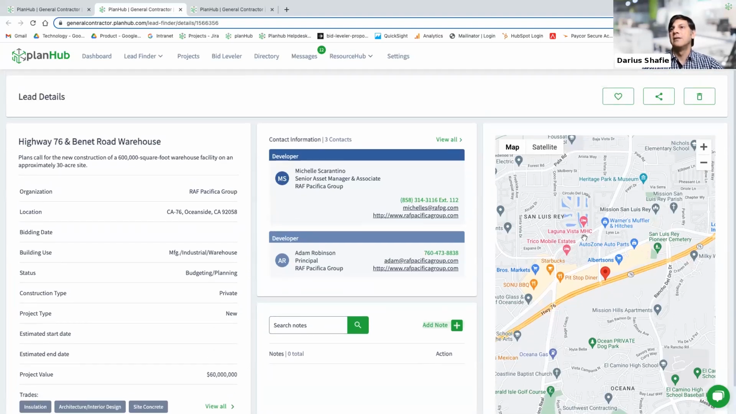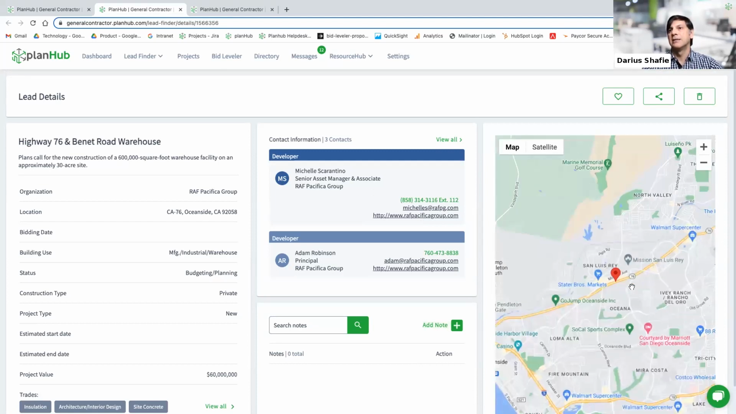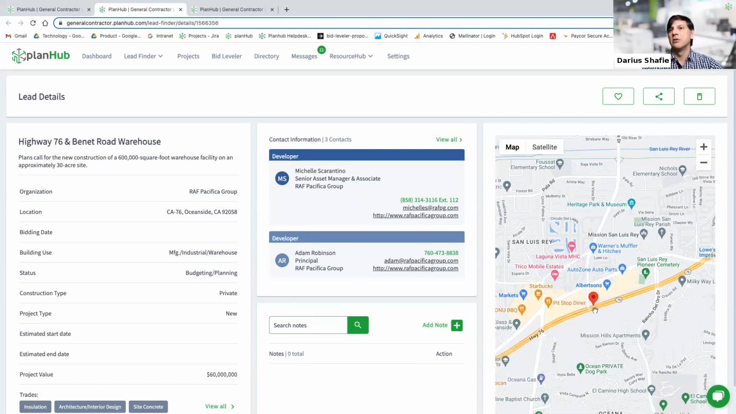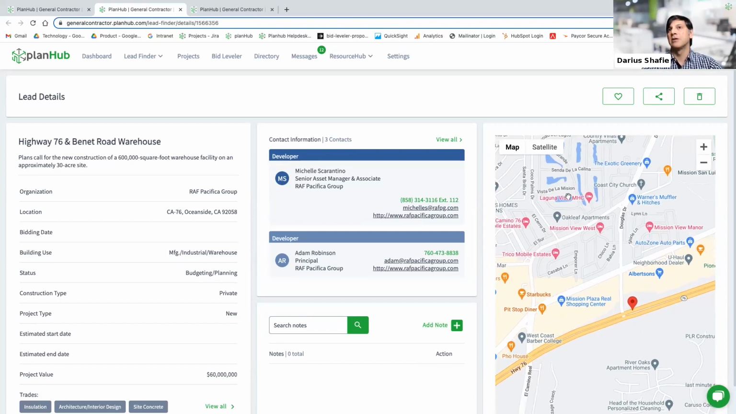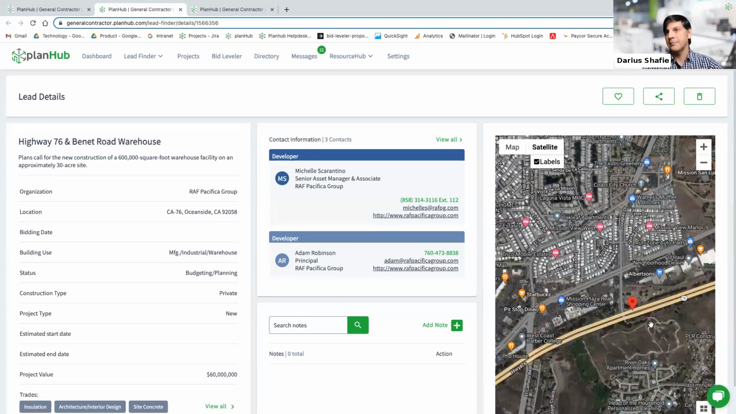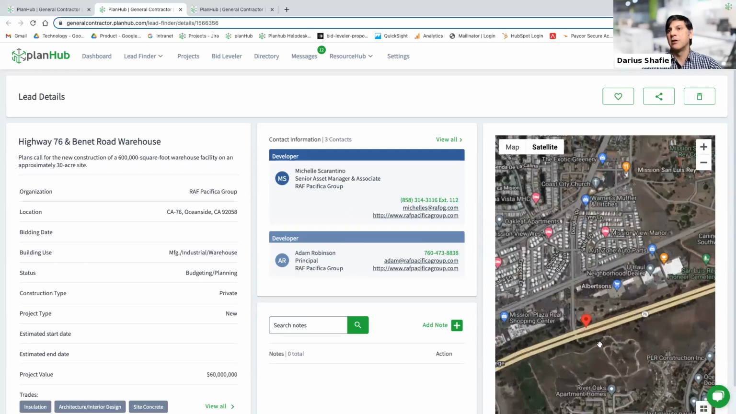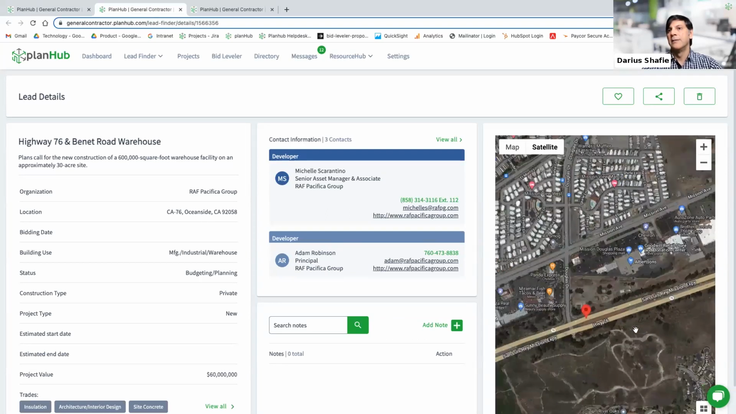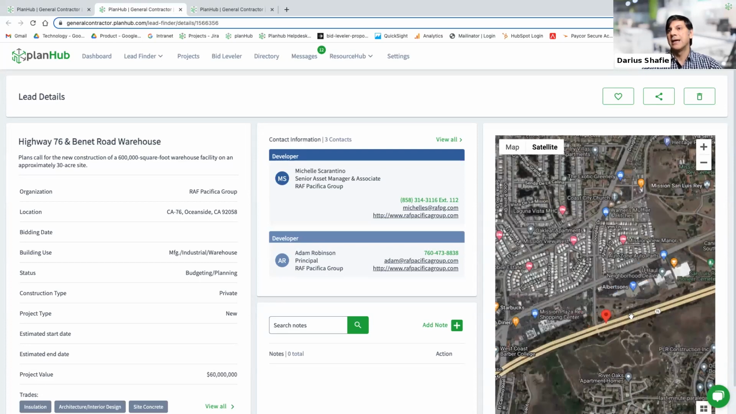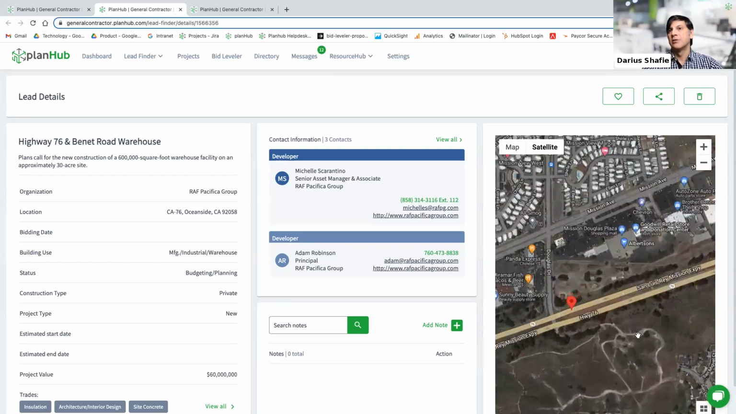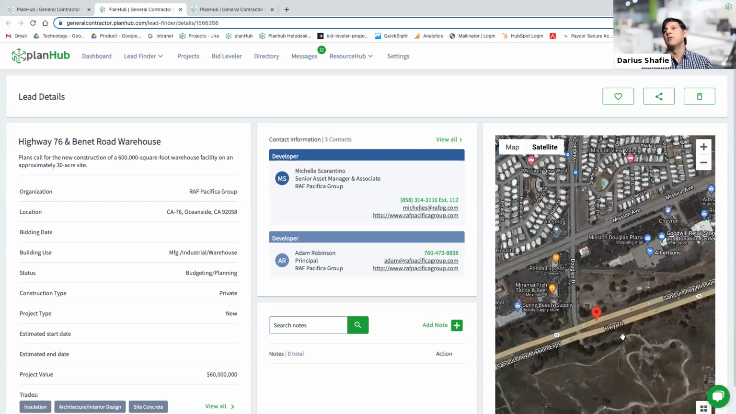You have this map of where the project is. This is one of the newest features that we've added. It's an interactive map. You can zoom in and zoom out. And as I was mentioning, you can use this map to take a look at the site conditions. For example, taking a look at this map, we can see that it's off of a main highway. So you would have direct access to the job site so that you can factor in, how do we get supplies in? How do crews come in?